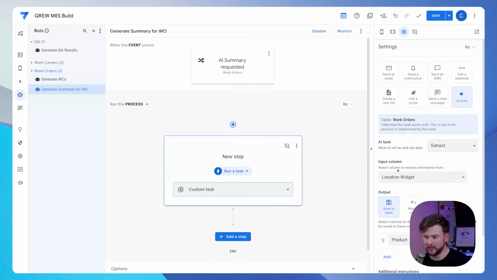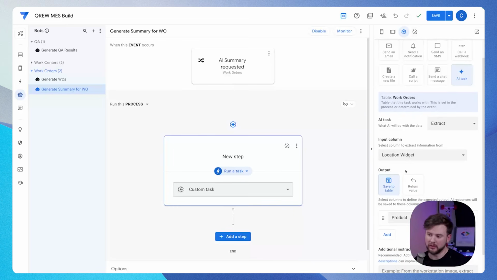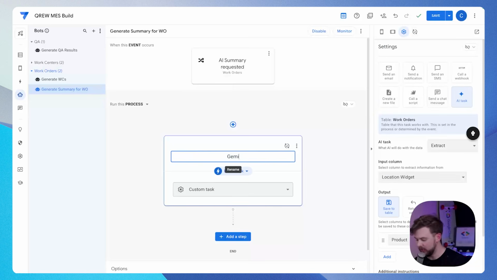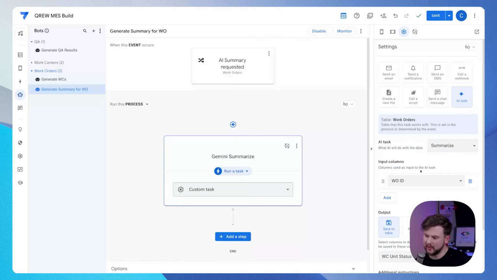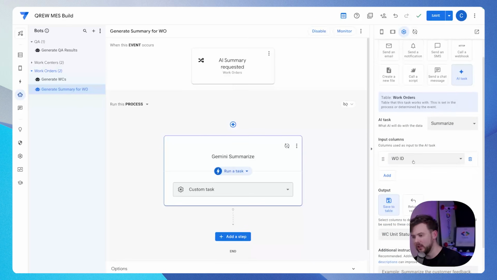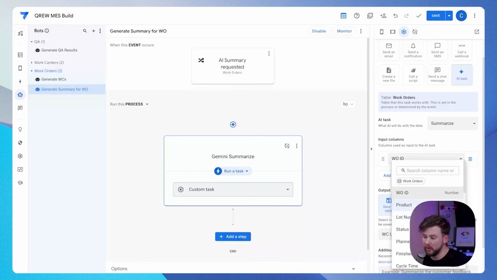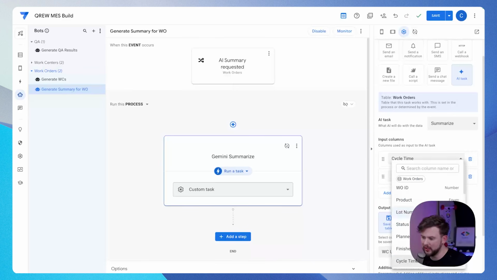We're going to improve it as we go to give better and better results, so we can see the results improve as we go. All right, so this will be Gemini summarize, just like that. And we want to instead do the summarized AI task. All right, and then the input columns that we want to summarize with, we don't have a lot to summarize based off right here, but we could do the cycle time display.